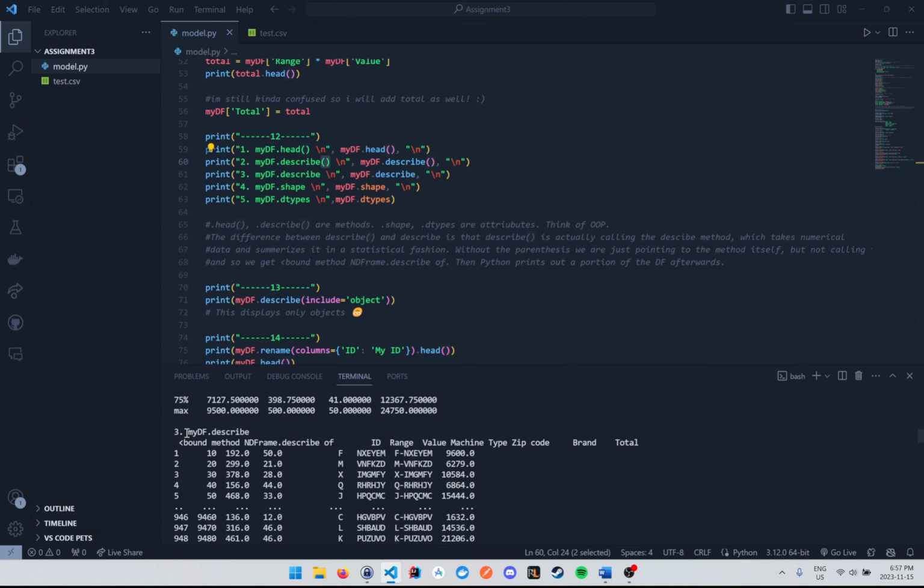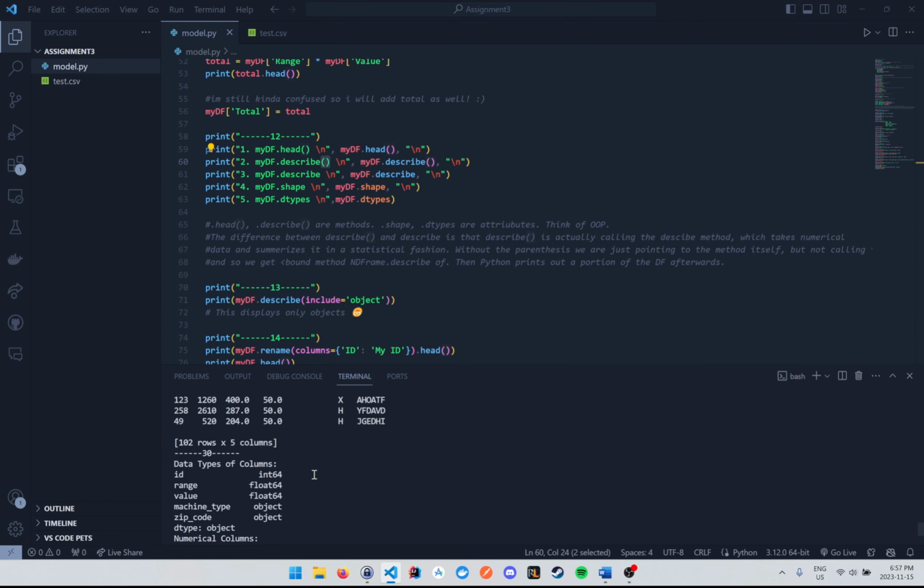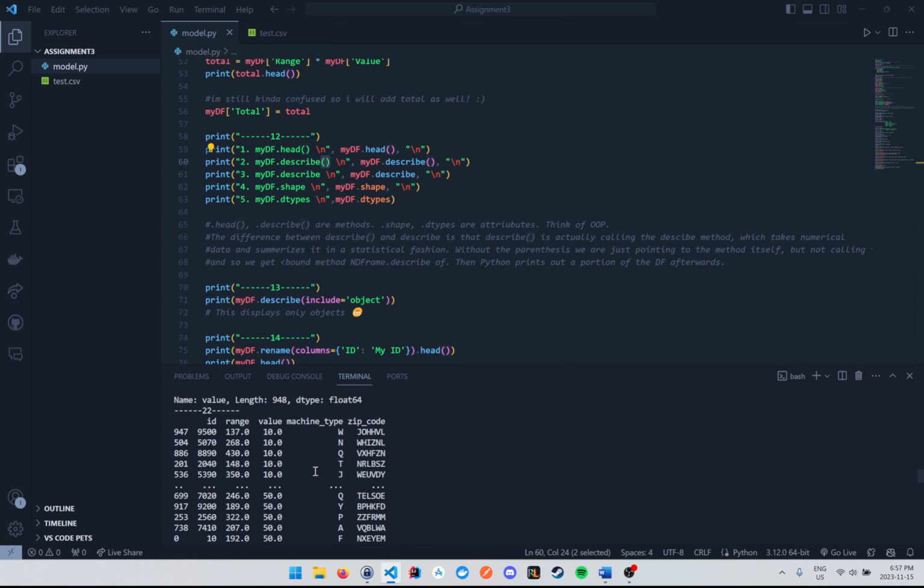And then when we go to the attribute call, we get this instead. We get a bound method of the frame. So we're actually just pointing to the attribute itself instead of calling a method.